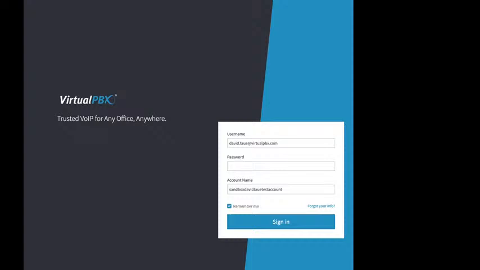But without further ado, let's go ahead and get started here. So on the page, you see our login screen here, which is at dash.virtualpbx.com. You can also get there from the virtualpbx.com website. Just mouse over support and click on the login link. I do recommend bookmarking this page. That way you can just get here easily going forward.